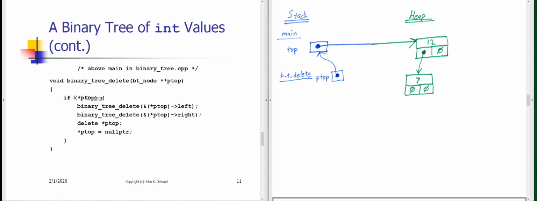Now the first thing we have to check is there anything in the tree? If star ptop, okay, here's ptop, here's star ptop. If star ptop is 0, that is if top is 0 so that there's nothing in the tree, then there's nothing for the binary tree delete function to do and it's all over. But in our case, star ptop is not equal to 0, so star ptop is equivalent to true. And what does that imply?